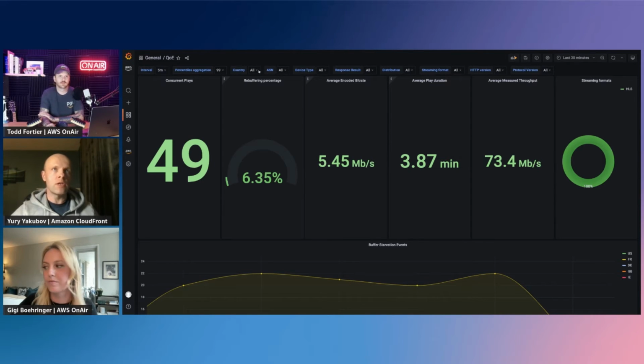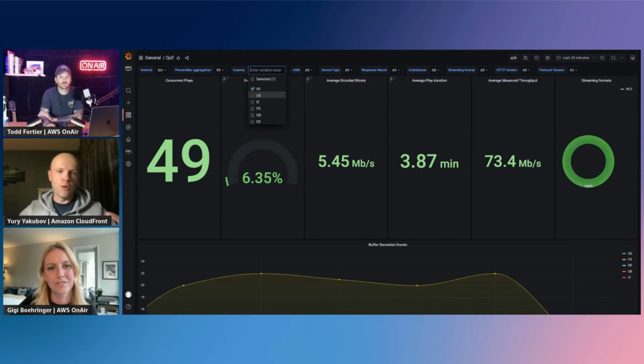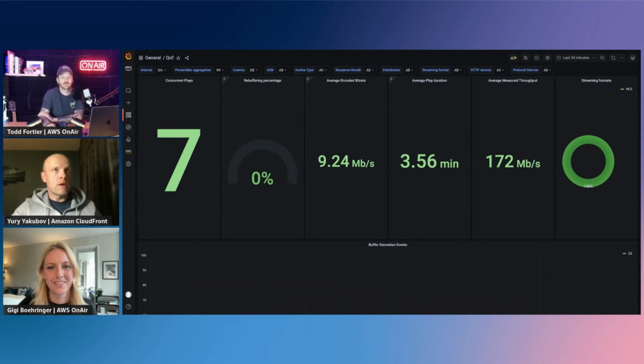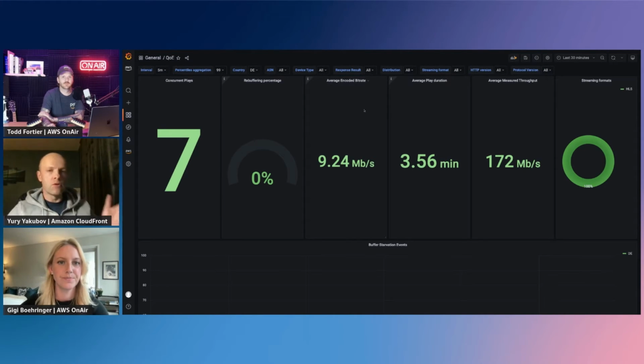I have country. If you look at this, we have different countries where automated clients are deployed. We have United States, Ireland, France, Great Britain, Germany, Deutschland. Ooh, can we hit Germany since we're on the Germany homepage today? Yeah, let's filter by Germany and see how my clients in Germany are doing. We have 7 concurrent plays from Germany, and the rebuffering percentage is 0, meaning that everything is great in Germany. So there's no problem. My service works great.